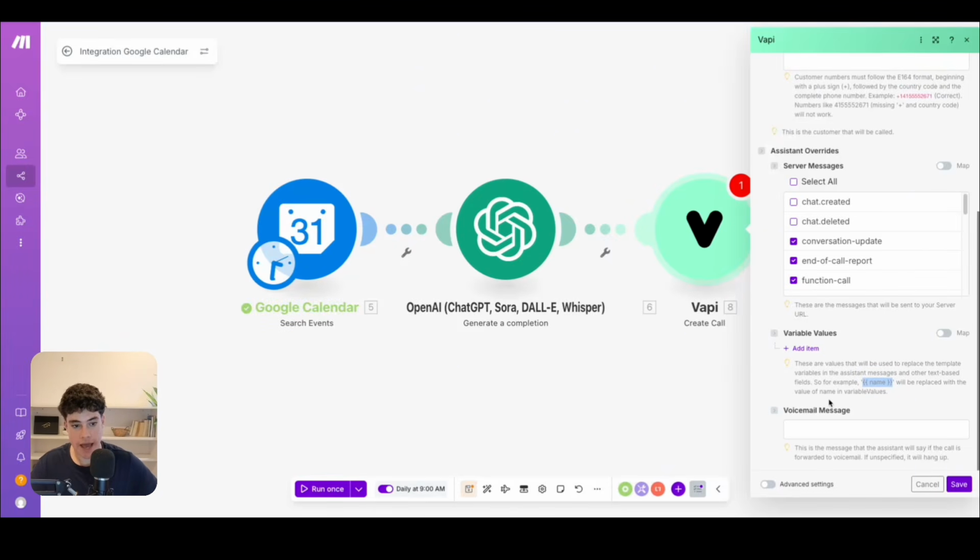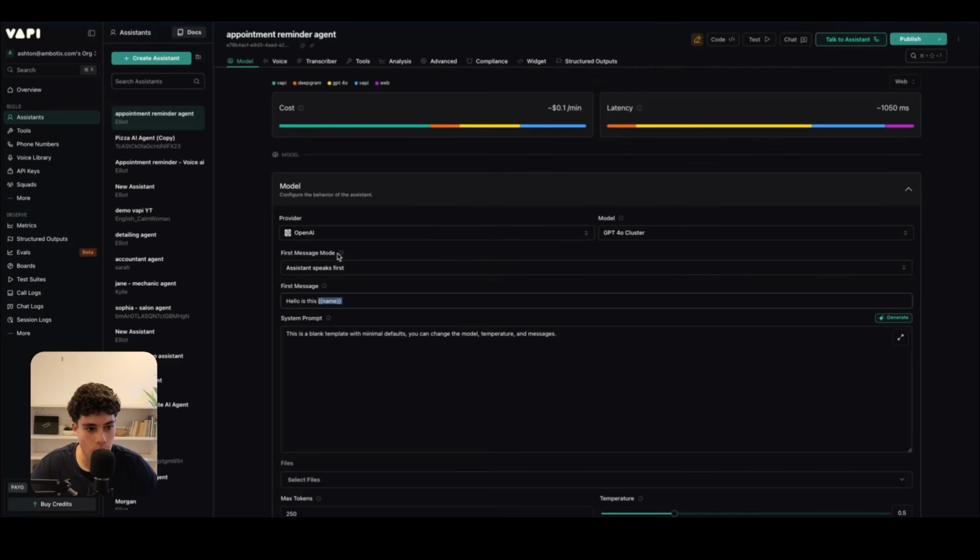So we can put in these dynamic variables inside our prompt. And what is going to be happening is we're going to be feeding those dynamic variables into this create call module right here. So that's a little bit of background about what is happening with these dynamic variables, if you're wondering. So for the first message, calling up the person, we're going to say, hello, is this Ashton, or hello, is this name, just to verify that they're the actual recipient of the booking, right? So that's going to be the first message right there.